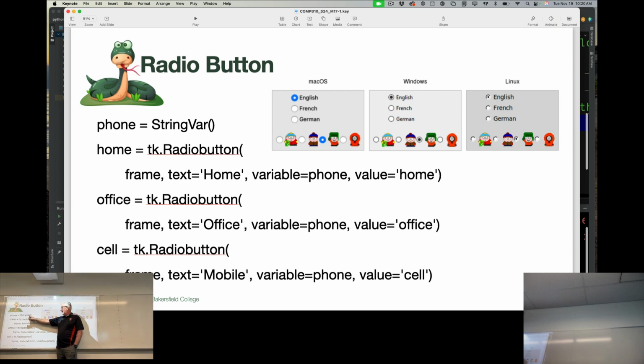Okay. And again, we're attaching that, we're binding it to a variable. So when we create that, we have the master, we have the text, and we have a variable. And then we have the value of that variable. Each one of the options has its own radio button object. You'll see that. So I have home equals Tk radio button, office equals Tk radio button, and cell equals Tk radio button. And the way that works is they all have the same variable that they're attached to, and each one represents a different value.